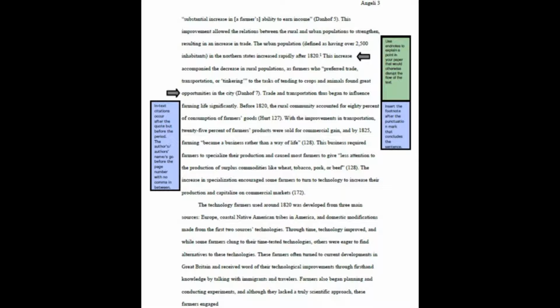When you look at parenthesis 128, in that same paragraph, that citation right beforehand, that quote, became a business rather than a way of life. That specific quote is from page 128 of the source that was written by the person whose last name is Hurt. If we look at the next quote, less attention to production of surplus commodities like wheat, tobacco, pork, and beef, 128, that's still a quote from Hurt's book, but on page 128.